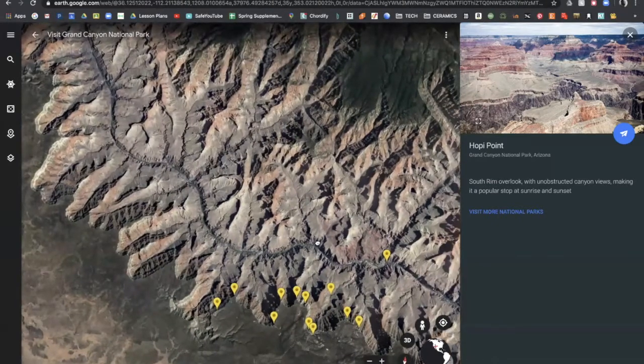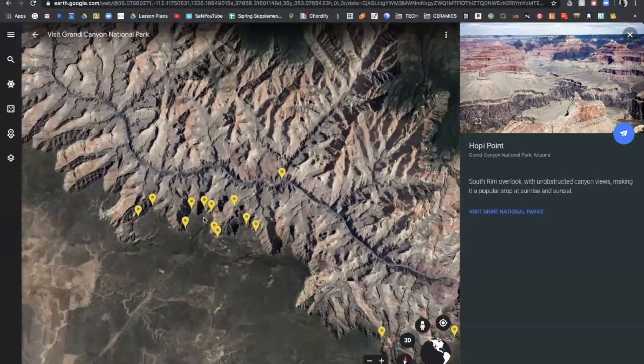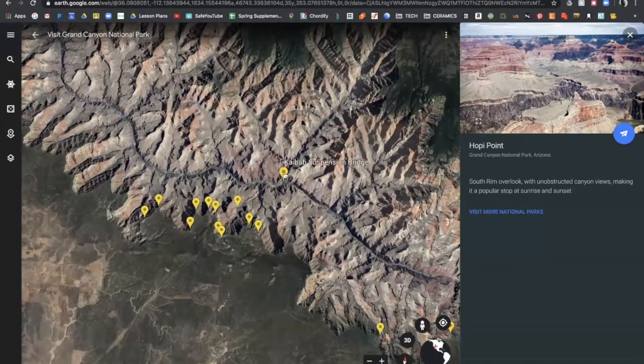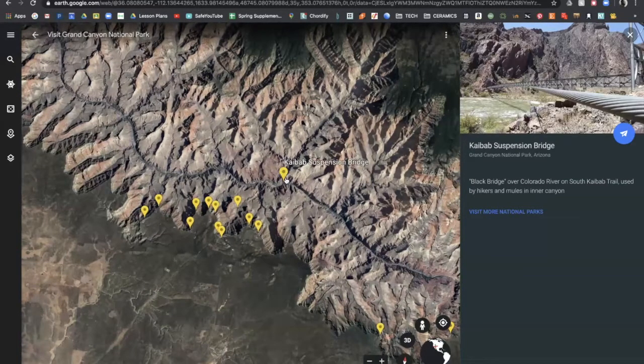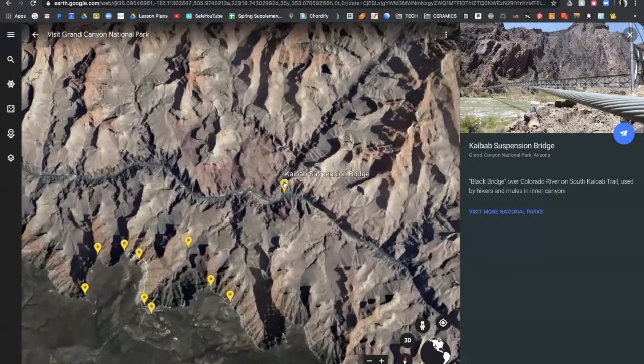Remember, I'm using 2 fingers to scroll in and out. There's a little icon. It looks like it's down in the bottom of the canyon, and I just hover over it. It says that it's the suspension bridge. Hi, Abib. I hope I'm saying that right. I'm going to go ahead and double click that, and it's going to take me down there.